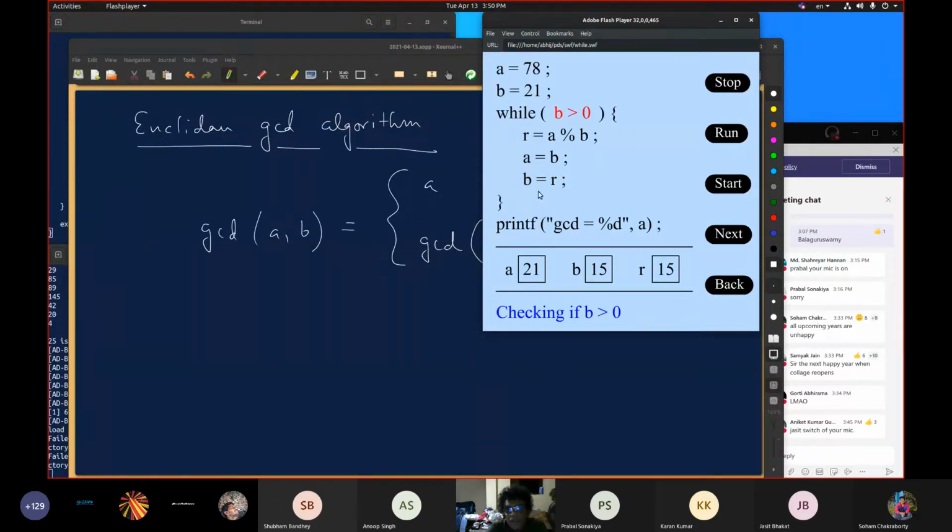Now, once again, you go to the top of the loop and check the condition whether the value stored as B is bigger than 0. It is the case. So I will once again enter the loop body. Condition is true, so once again the loop is entered. Now you compute 21 % 15, which is nothing but 6. 15 plus 6. Then this 15 will come here, 6 will come here. And then you have reached the end of the loop.